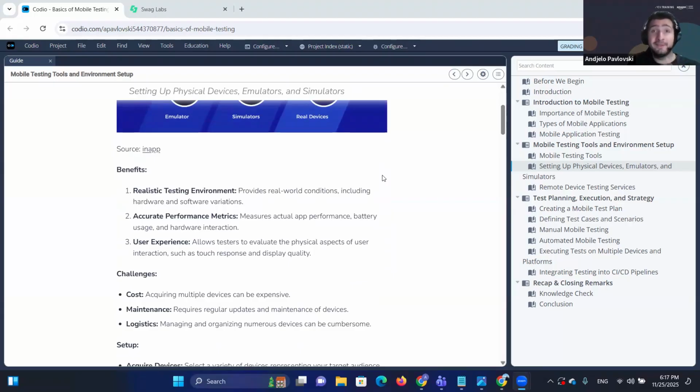So, the physical device is the real place where your application is going to be. So this is where the users will be accessing your application through. So you have all the software that you develop on the device, as well as the hardware, the operating system, everything else that is related to the application itself. So this is the most realistic scenario that you can get to test by having this device.